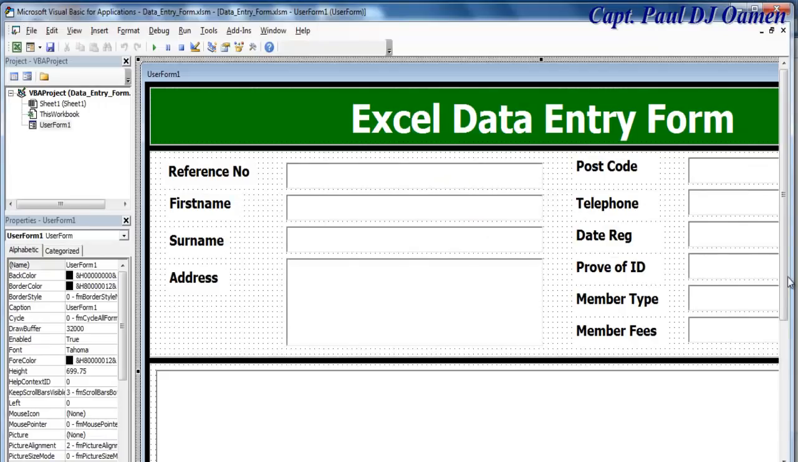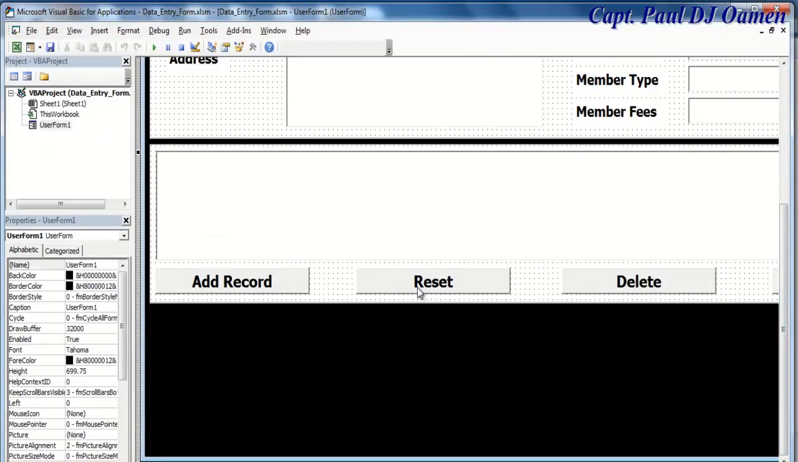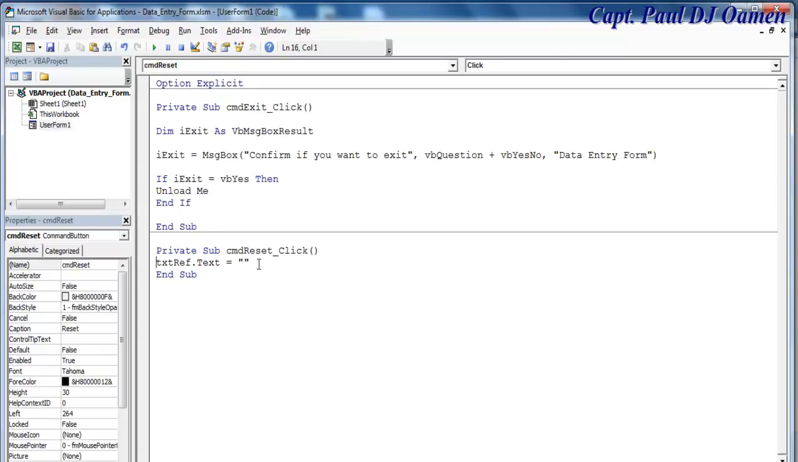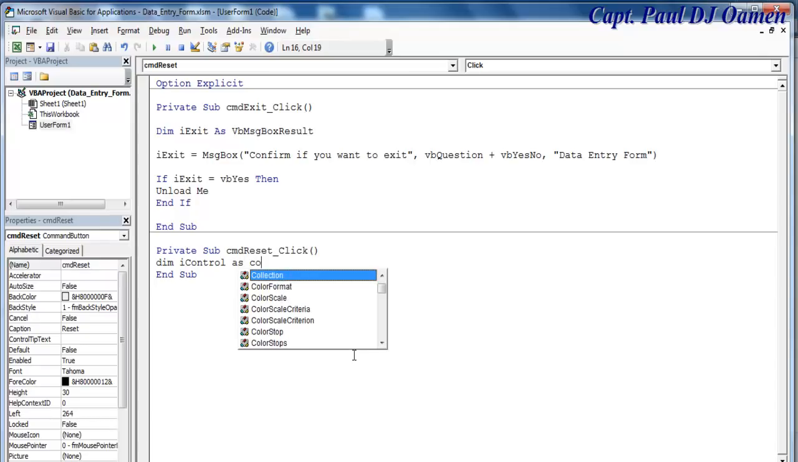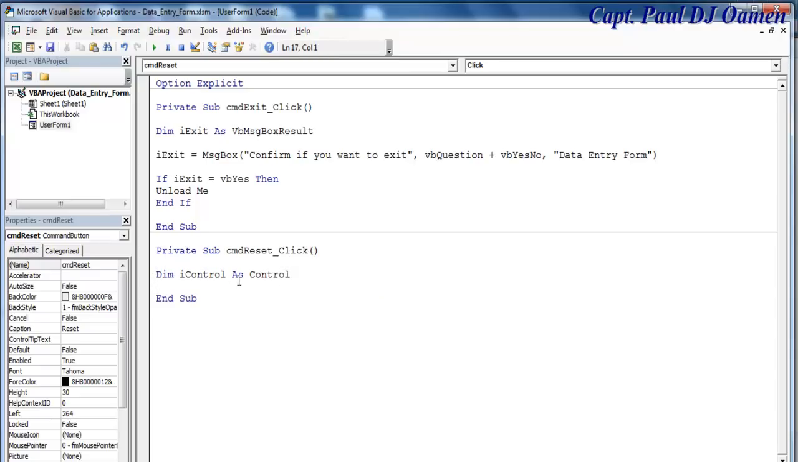What I want to do is use a for loop. Get rid of that, because they all have txt as their conventional name. So I'm going to say Dim iControl As Control. That's my variable for every single text box control there. So now I will use a for loop.